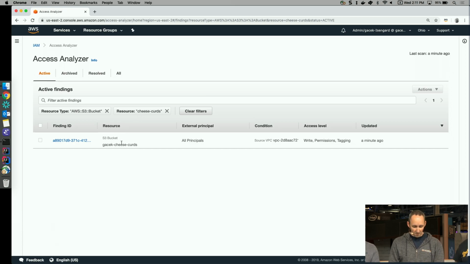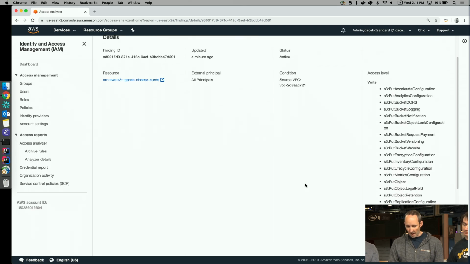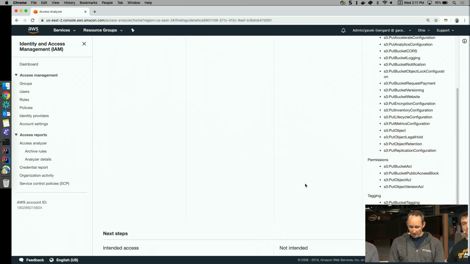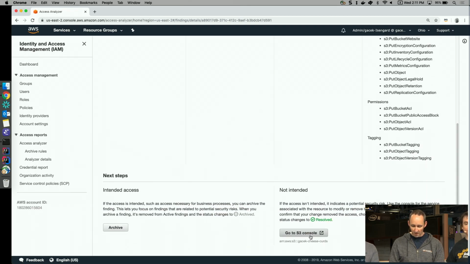So this other finding here that I haven't archived, this one says that this VPC has write, permissions, and tagging access, which seems a little broad. So by clicking here, we can look deeper. And here we see the full list of access that it allows. There's a lot of things here we probably don't want them to be able to perform. So we can go to the S3 console to fix this.